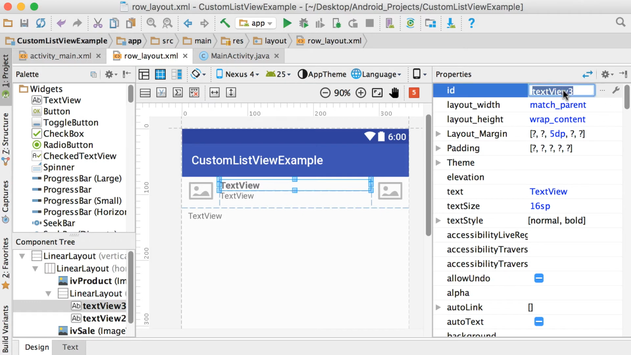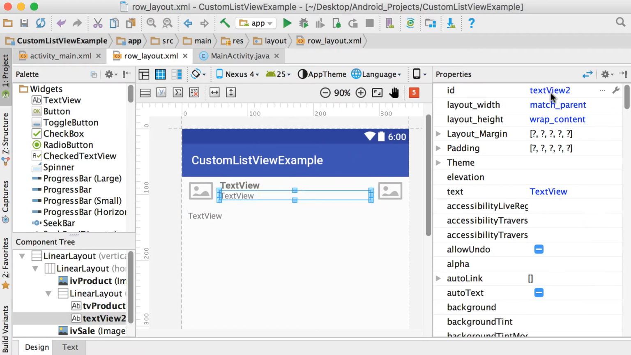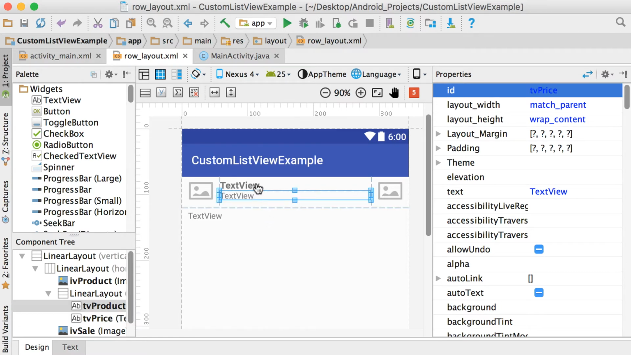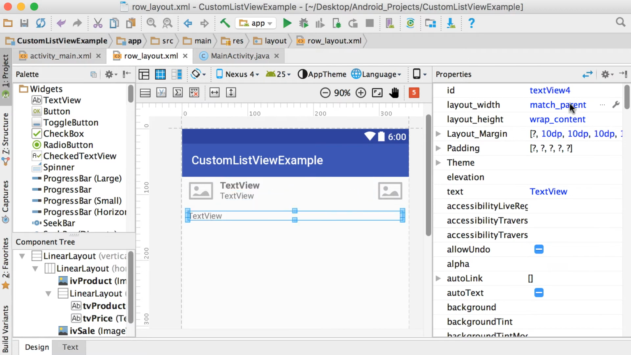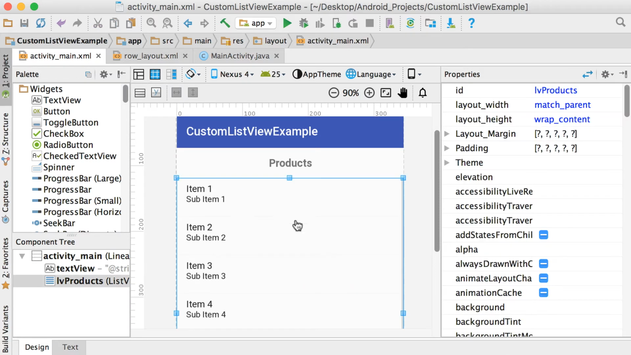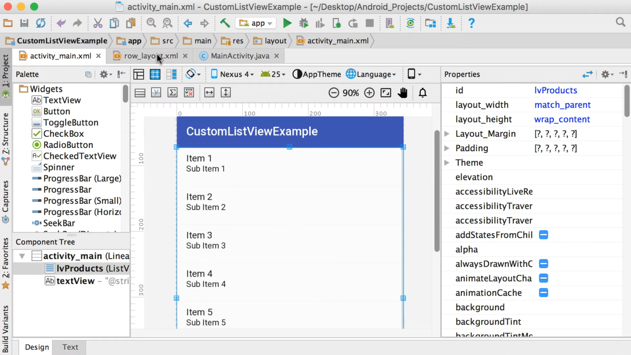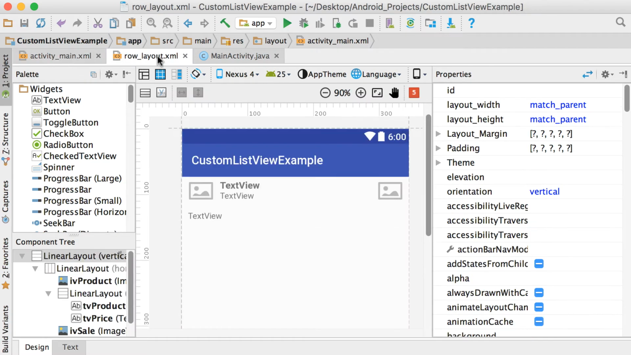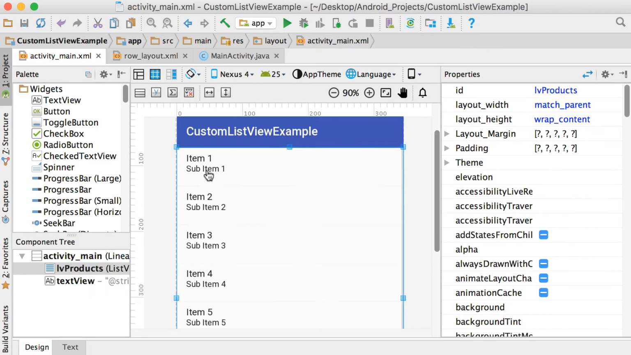That text view will be basically the product's name. So let's call it TV text view product. And then for this text view, that will be the TV price. The price for the product. And then for this one, that will be the description. So let's call it TV description. Okay, so that's the first thing that we need. So in our main activity, we've got a list view called LV products. And now we've got an external layout called row layout that will define how every single row in this list view will look like.